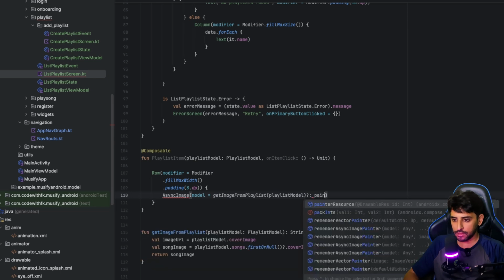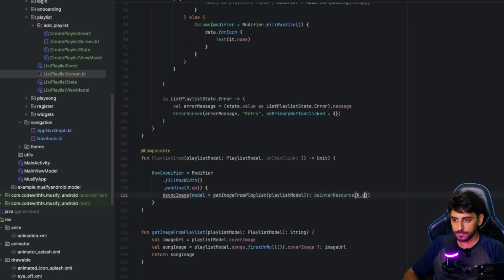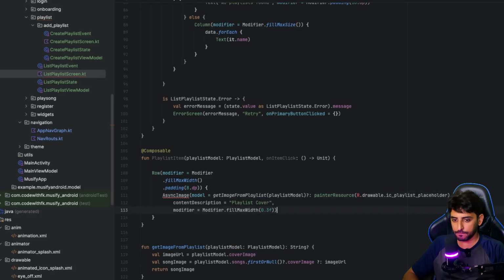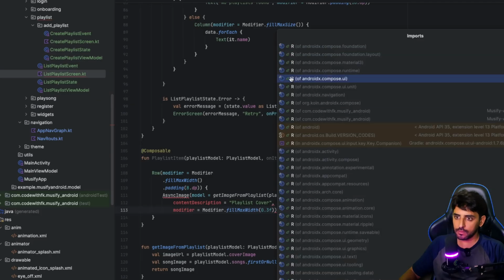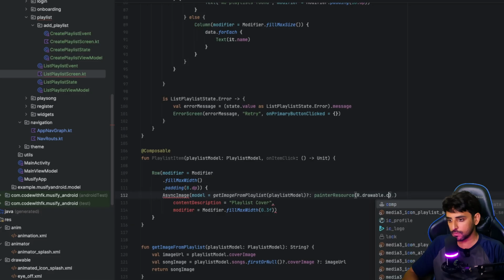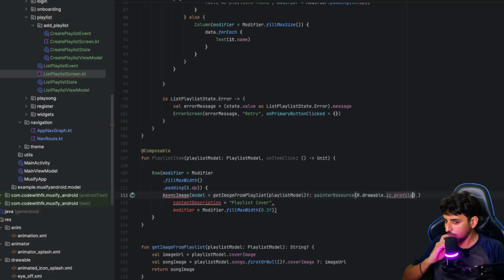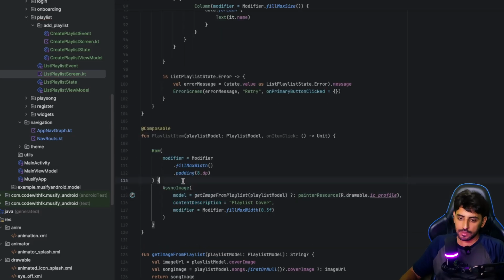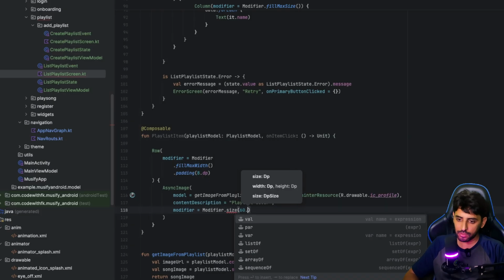Else you can say painterResource R dot drawable. I'm going to use the profile for that, and I think that should be something. Fill max width, no, we're not going to use that. Instead we're going to size that to be at least 60.dp.